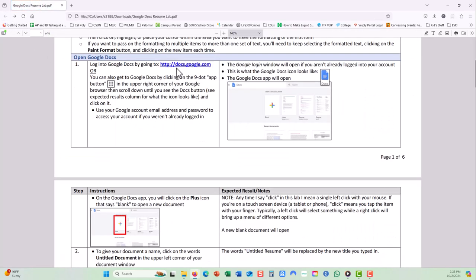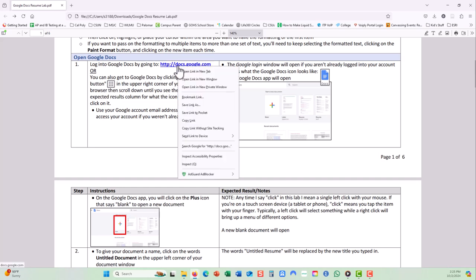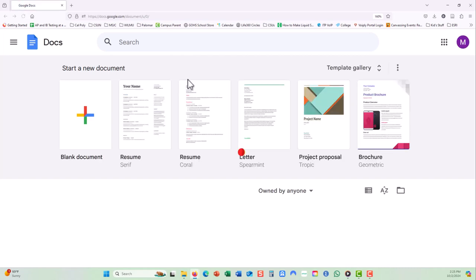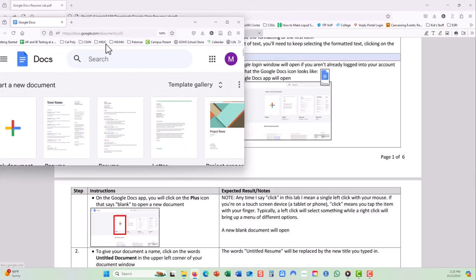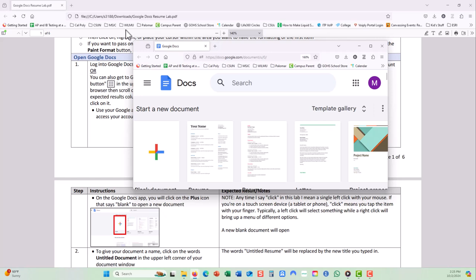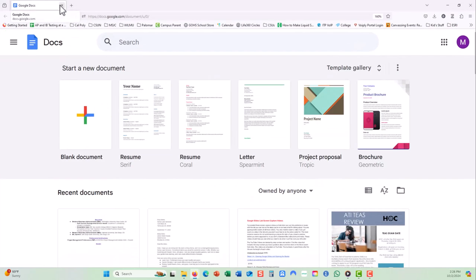So if you want to click on it, right click, bring up this menu, and then what you want to select is Open Link in New Window. Or you can do New Tab. It all depends on if you want it to be a separate window so that you can move it around, or if you want it as a separate tab next to your instructions. But anyway, that's one of the ways you can do it.